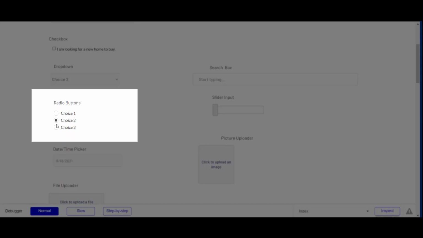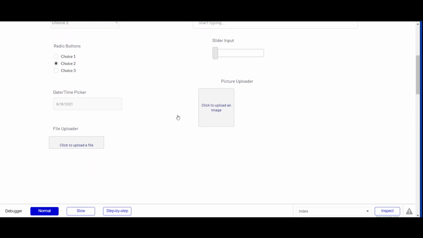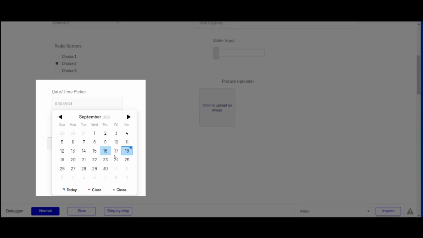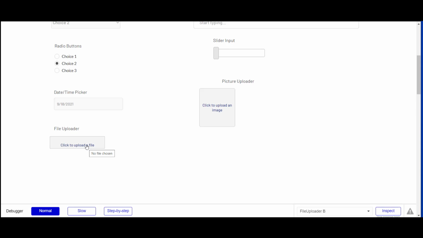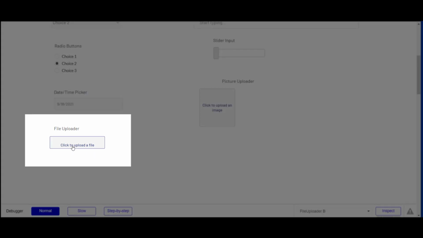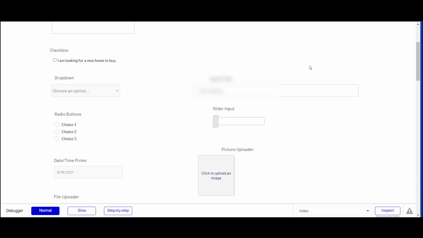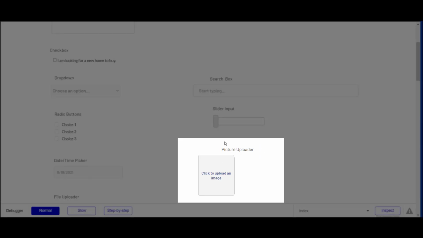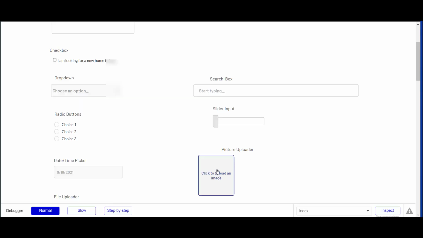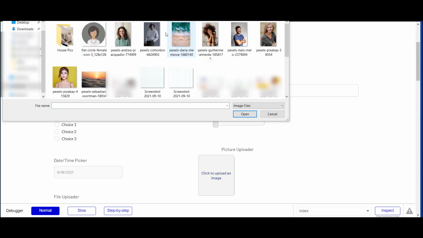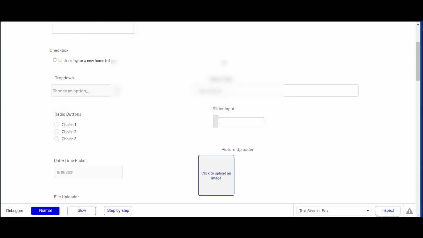Looking at the radio buttons, as a user, I can choose one of these. Next, I have a date and time picker. Here, I can make a selection in a calendar. Then I see a file uploader. Here I can click to add a file. Looking at some more inputs, I can see that I can upload a picture with the picture uploader like this. Again, I can choose a file and I can select open.